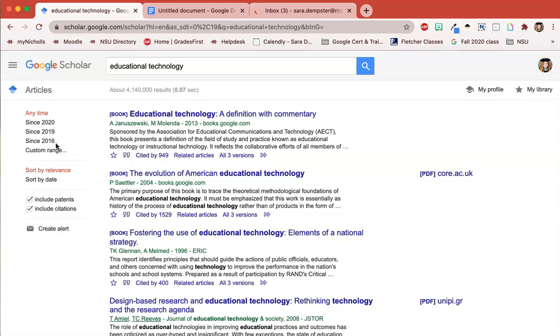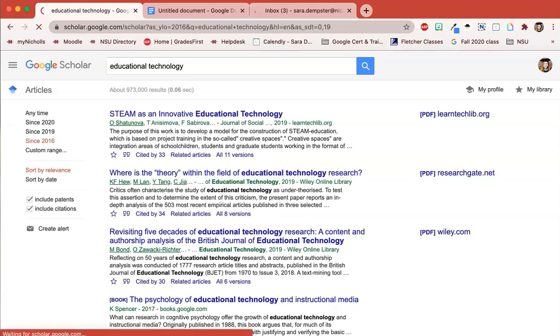I typically select since 2016 for articles related to educational technology. You can also choose to sort results by relevance, meaning the results with the most citations will be displayed first, or by date, meaning the newest published articles will be displayed first.